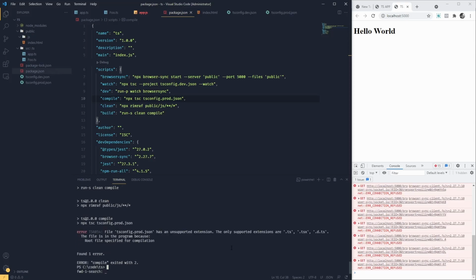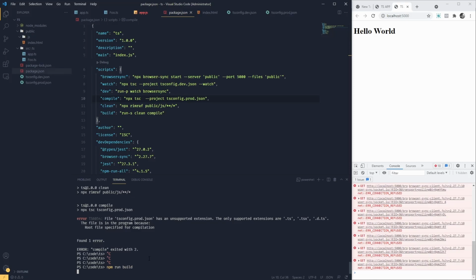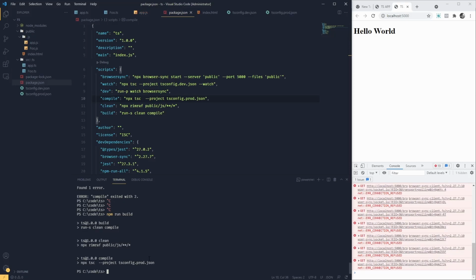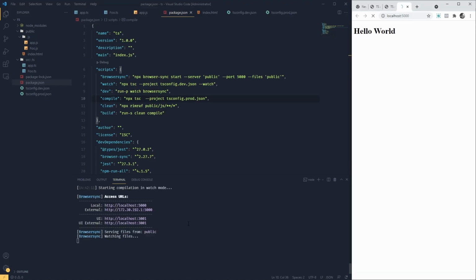And we've got an error. I forgot project. So if we run this, here we go. So as we can see, our dist folder only includes JavaScript without source maps. But if we run npm run dev, we should get JavaScript files along with all the source maps.